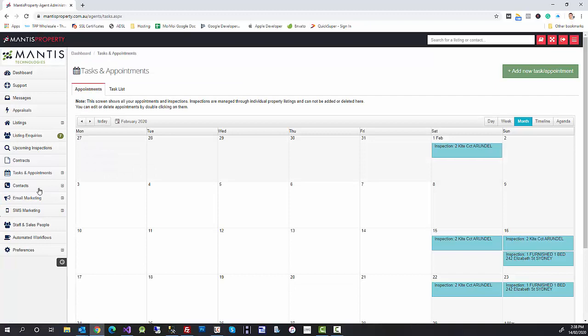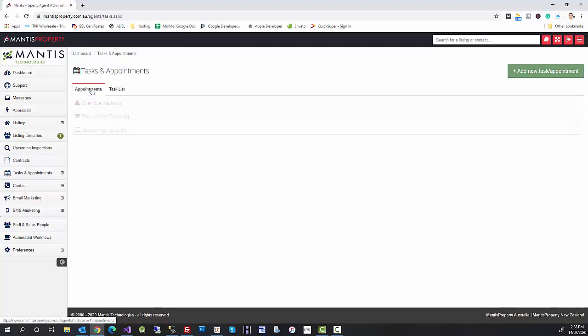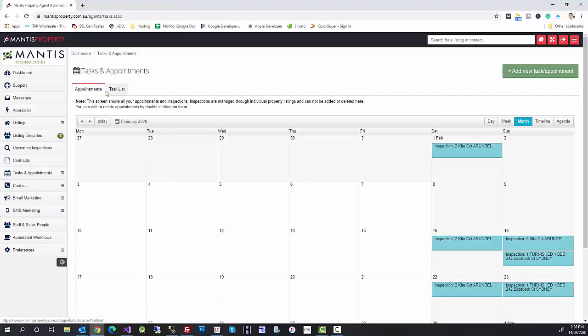This instantly comes into the Tasks and Appointments screen, and you'll see up the top there's a tab where you can flick between your appointments and your tasks. The difference between appointments and tasks is that appointments are set items that appear on your calendar for a specific time, such as when you're having a meeting, doing an appraisal, doing an inspection, something like that. Or it could be, say, a team meeting where you're inviting other people within your agency for a meeting.